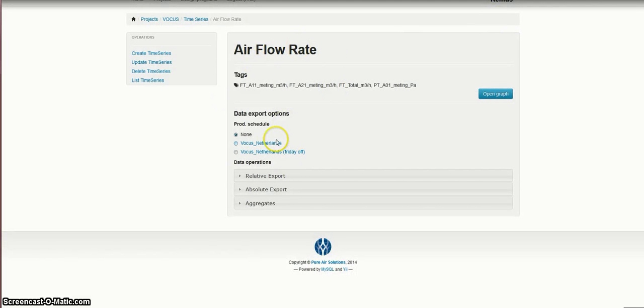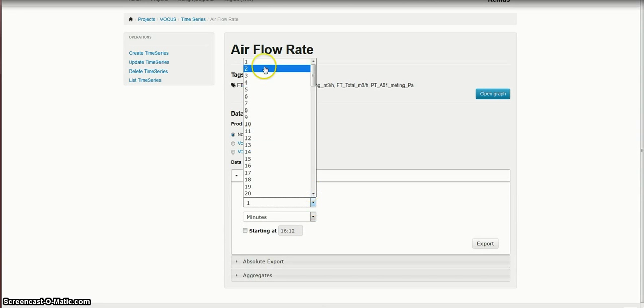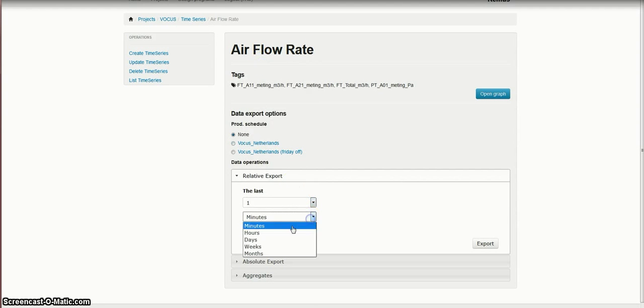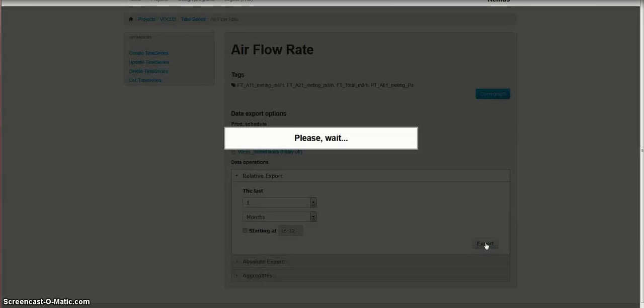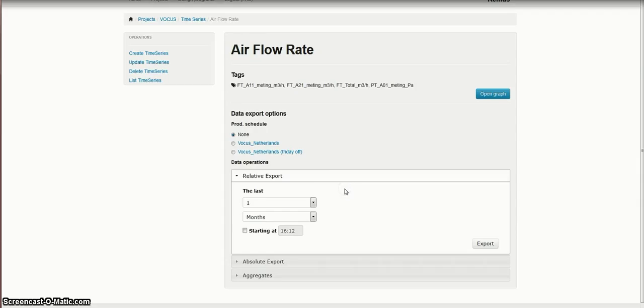REMUS offers several possibilities for exporting data. We can do a relative export based on, for example, the last minute, the last hour, or the last month. And by clicking on Export, we can open the data of the selected range in a CSV file.